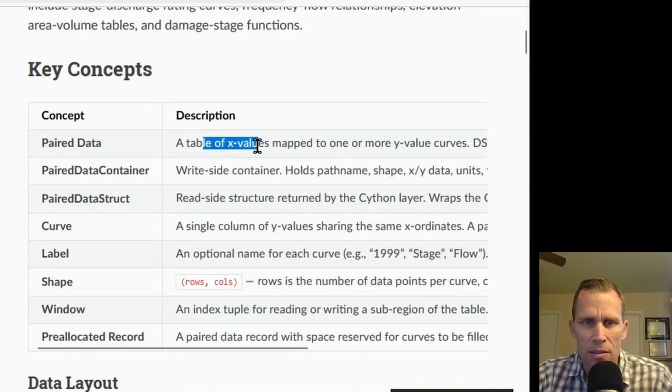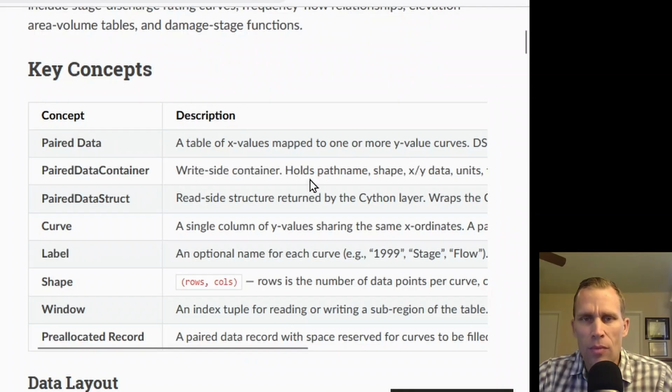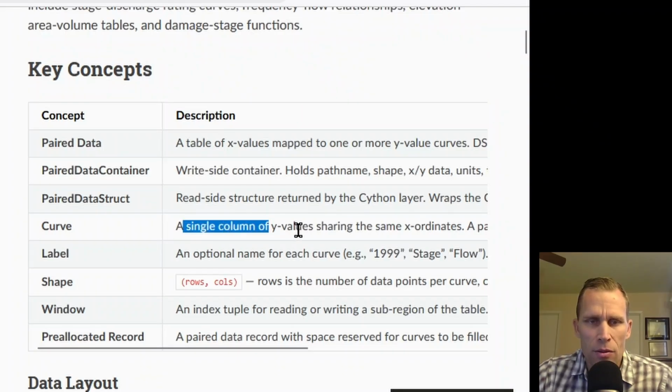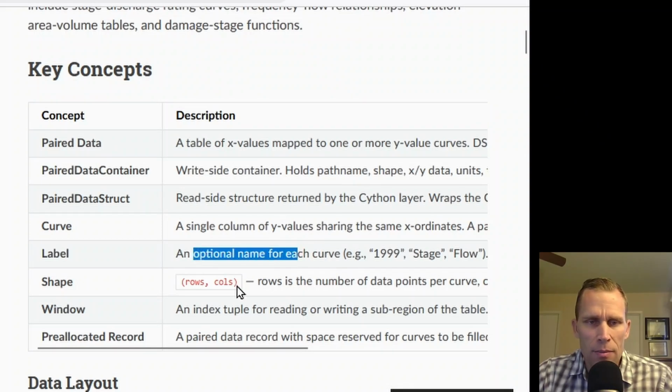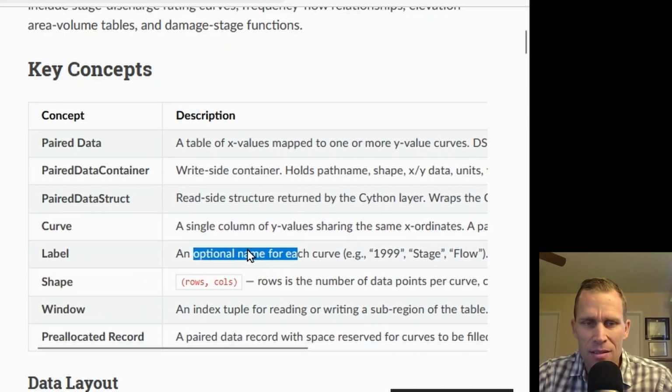So paired data is the X and Y values. Paired data containers, this is an object used for writing new paired data records. We are actually dealing with reading data, so we're going to be working with a paired data struct. That's the read side structure. There's also a curve. This refers to a single column of Y values or dependent values. There are labels, shapes, windows, and real allocation records. By the way, this table right here does scroll over to the right if you're not seeing all the text.